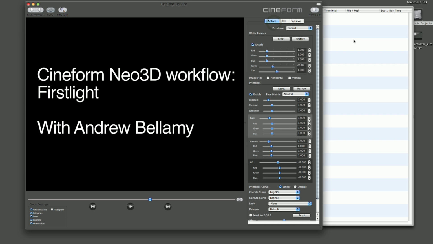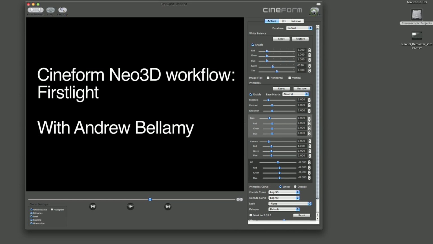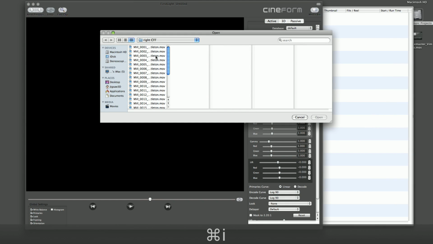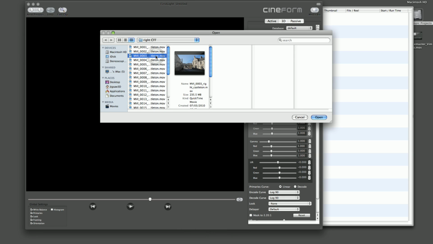First things first, media bin. I use Apple I to import our clips, and in this particular circumstance, I'm going to bring in that particular clip, number 3, and this is the right Cineform clip from the right folder here.